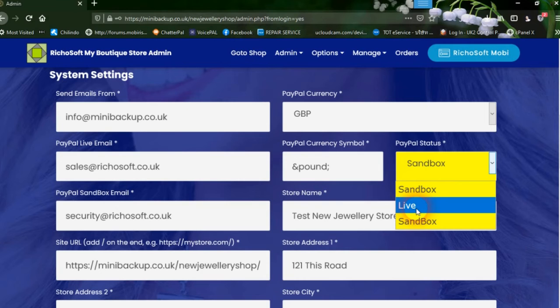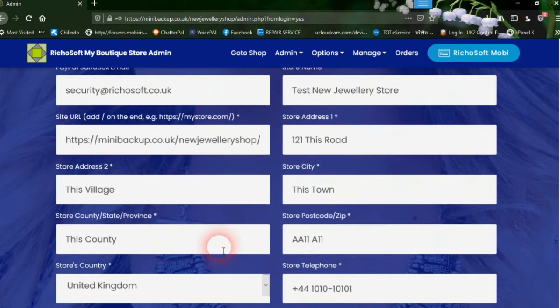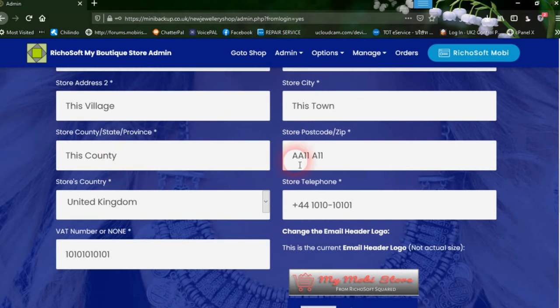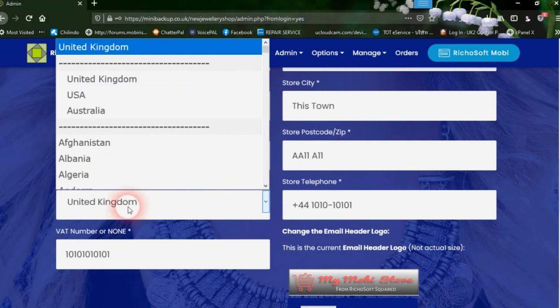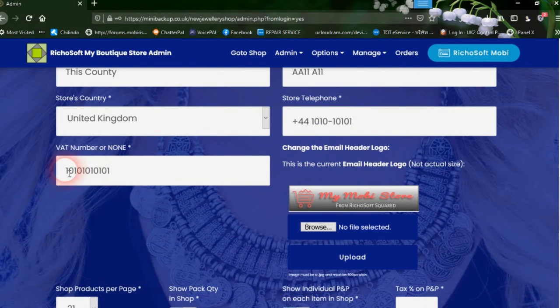And so you don't have to change anything, just change it from sandbox to live. So the sandbox email, the store name, the live PayPal email, the site address, the store address, address 2, address city, county, postcode, country, and store telephone number and VAT number. Now if you don't want the VAT number to show, then you just enter none in the VAT.